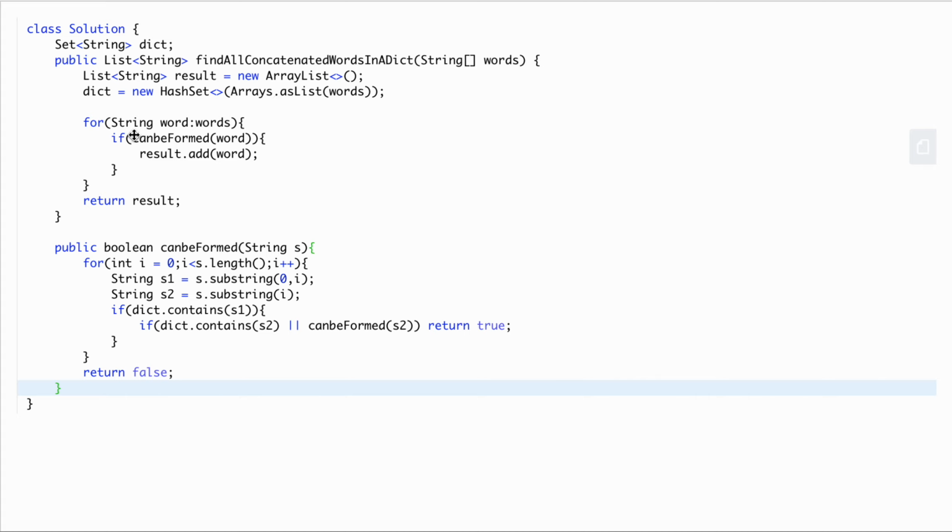So for every word, we are just checking if the word can be formed. What does this method do? It just splits the string into two parts and it will check if both of them are in the array. If the first string is not there in the array, there is no use going further. However, if the first is in the array, what do we do? We check if the second string is in the array or if the second string can be formed. Then we will return true.